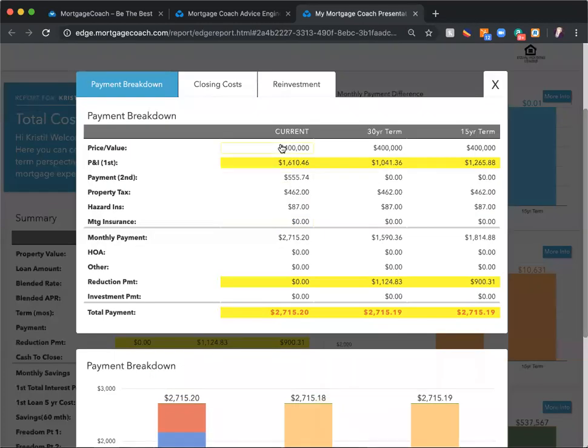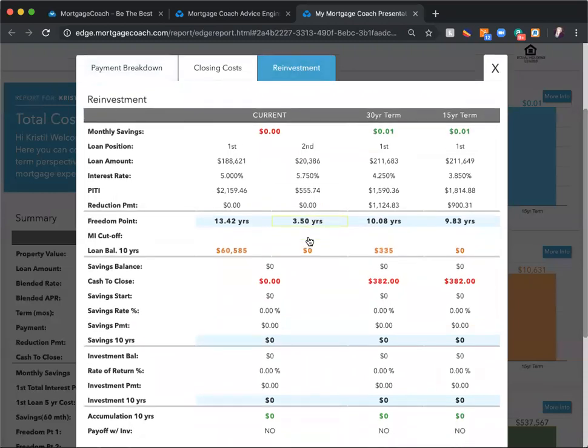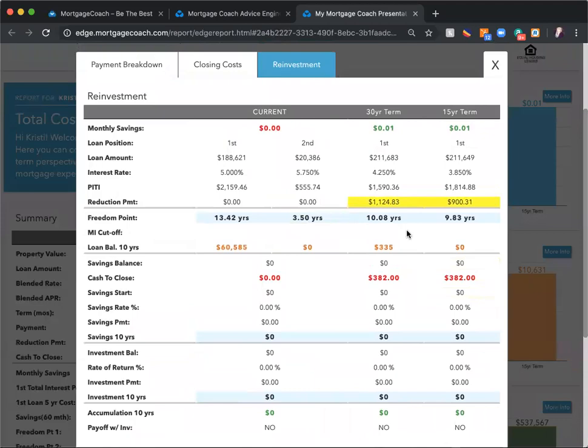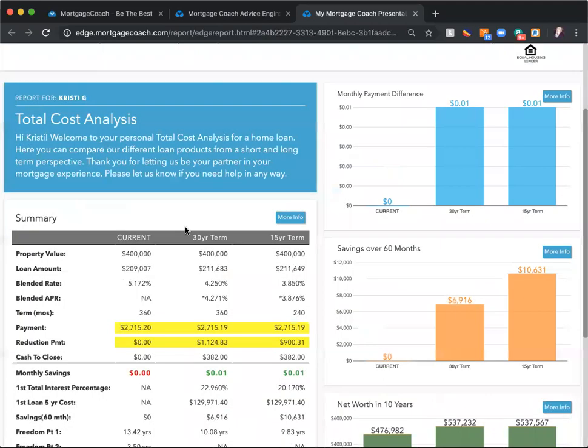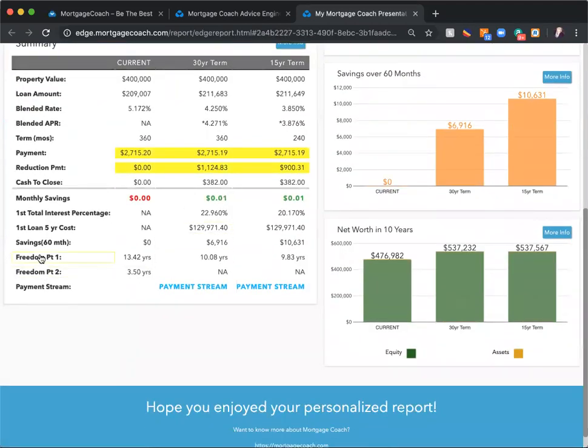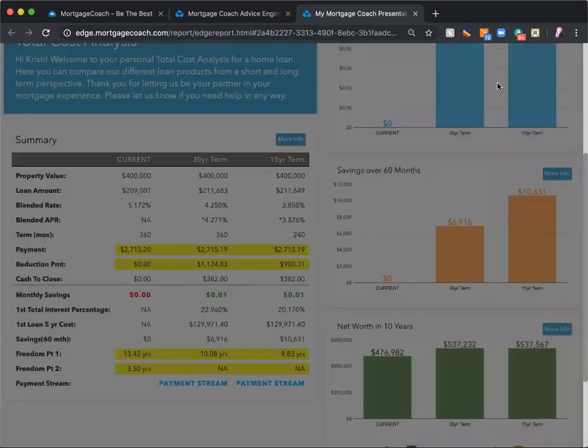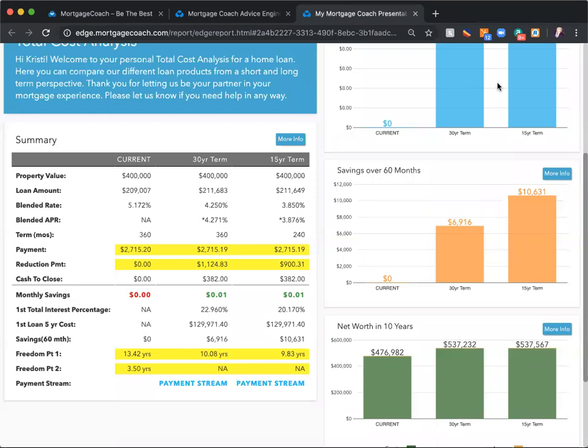Oh, and we'll go into the reinvestment payment because I did do the reinvestment. You'll be able to come in here and show them that payment. Of course, on this one, I would be highlighting my freedom points. And on both, you can see they have 3.5 years on the second, as well as this one here. So you do show both the first and the second payment on that page. Any questions on doing that loan scenario?